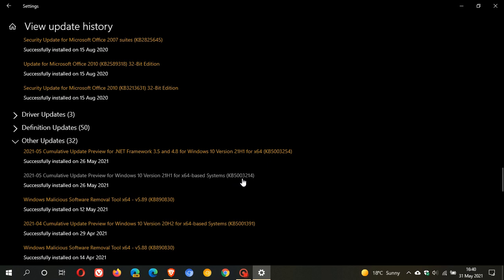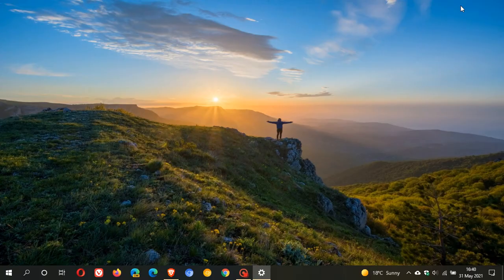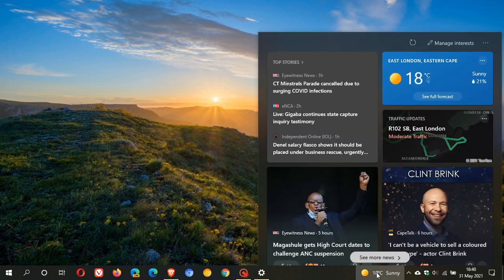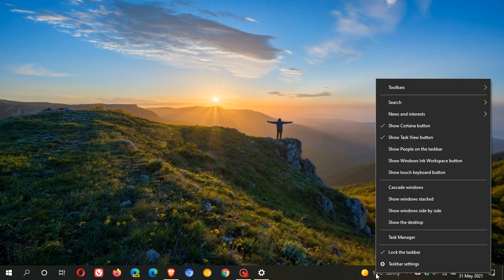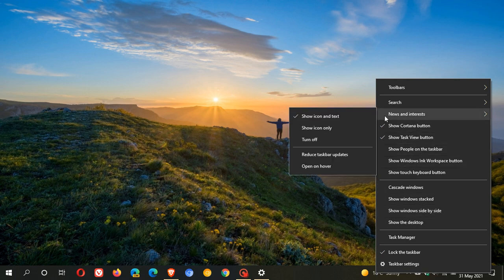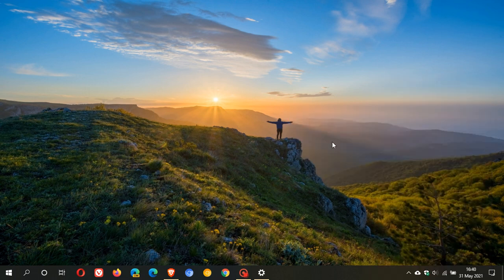Now, apparently, the problem is actually caused after applying the update, which rolled out the news and interests feed to all users. The simple solution at the moment, if you are having problems with your taskbar, as in all those little problems I've just mentioned, is to right-click on your taskbar, go to news and interests, and turn the news and interests feed off. Then apparently this could solve the problem with your taskbar.